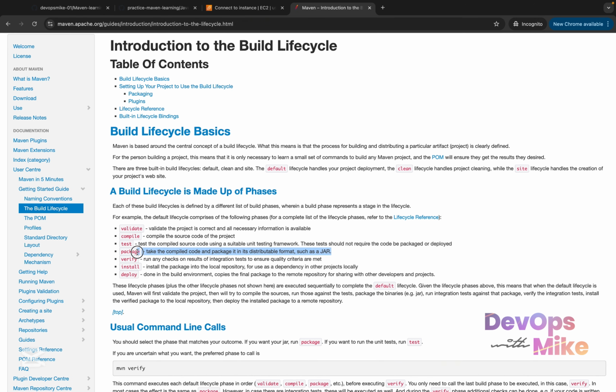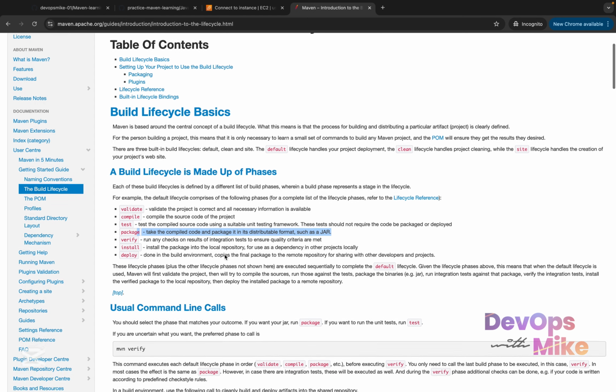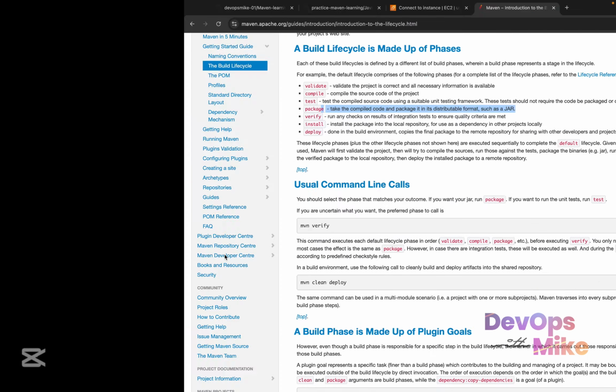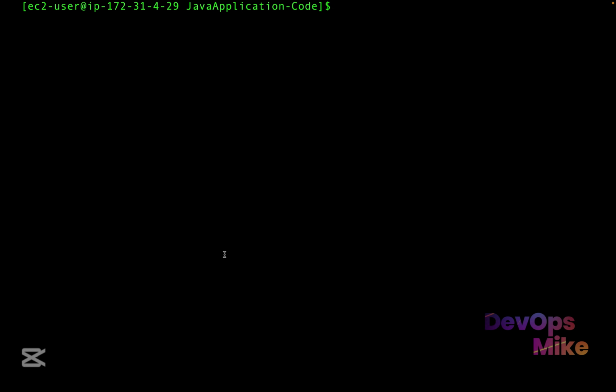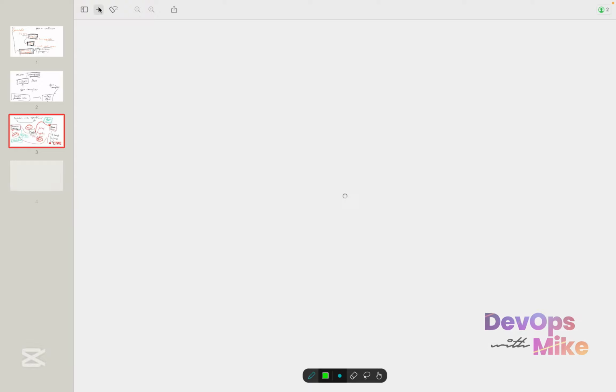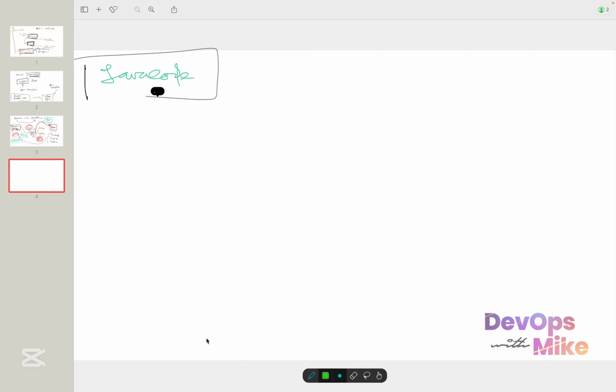The Maven package takes the compiled code and packages it into its distributable format, such as a jar. Now, for you to run the Maven package command, this means that you've created your Java application code. Now, this Java application code might be source code.